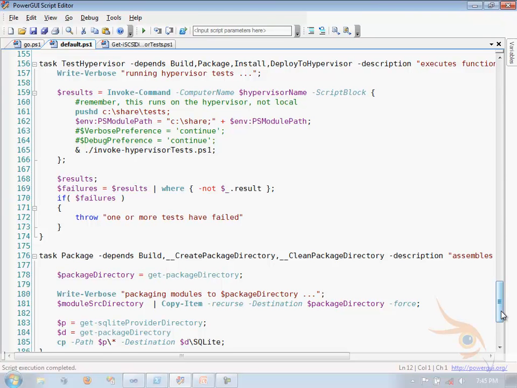So again, I don't want to go into a lot of detail about psake. It's a great tool. I use it all the time, but I think if I show you too much more of it, your head's going to explode. So, does anyone have any questions about psake? If not, I'll move on to Pester. No? Okay.